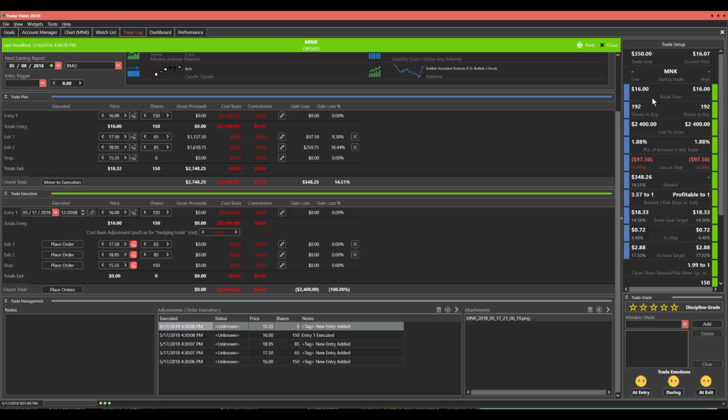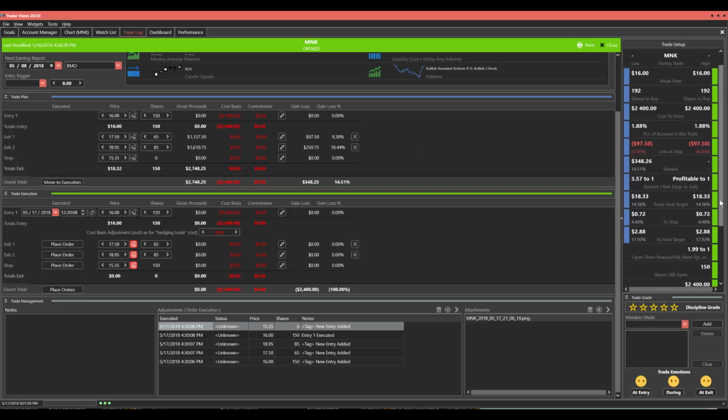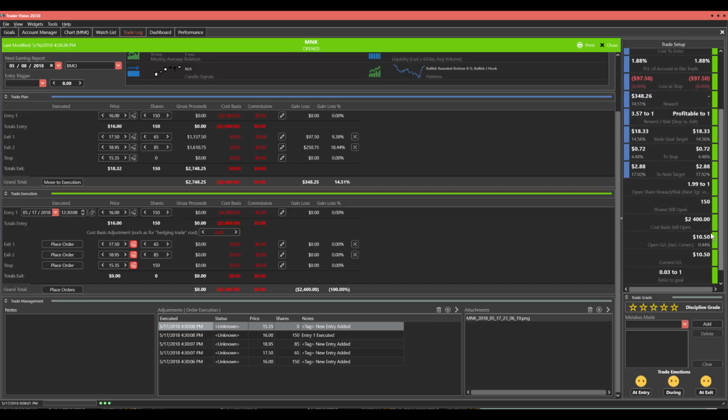just say that I had $2,400 in the trade, which is less than 2% of the account. I've got less than $100 at risk because I didn't do the full size. I probably should have done 200 shares. So I've got only $100 at risk, basically, for a chance to make 350, and that works for me. It's going to give me a little over 3.5 to 1.